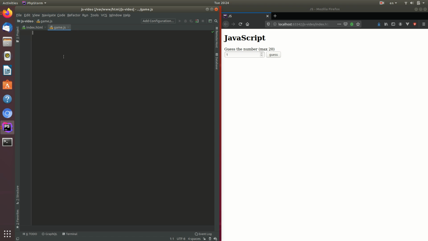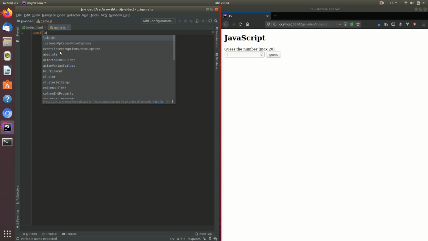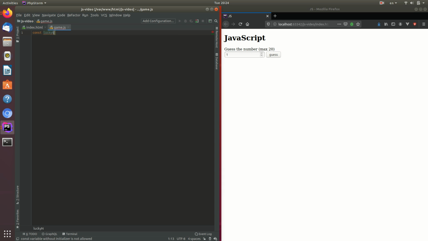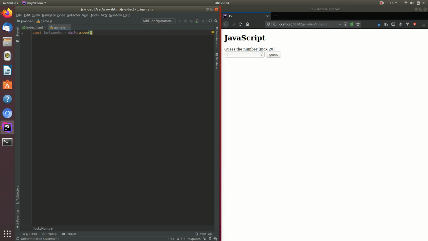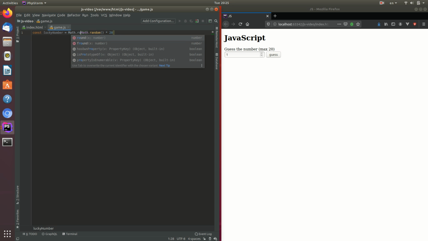So what do I want? The first thing that I want to do is to create my lucky number. In order to do that in JavaScript, I generate a random number, and that will give me a value between 0 and 1. And I'm just going to say, okay, times 20. Since I want a full number, otherwise it's going to be quite impossible to guess, I'm going to do Math.round and enclose this whole thing with it.